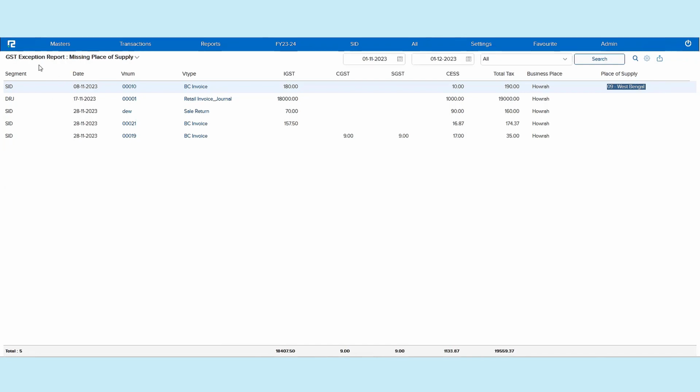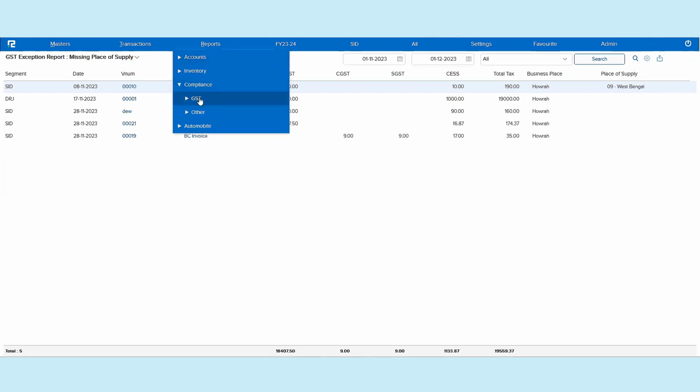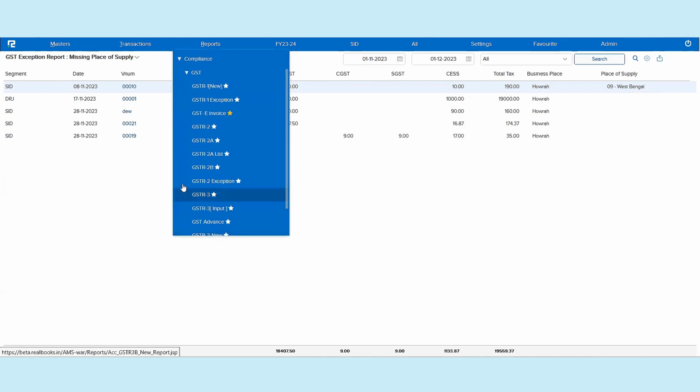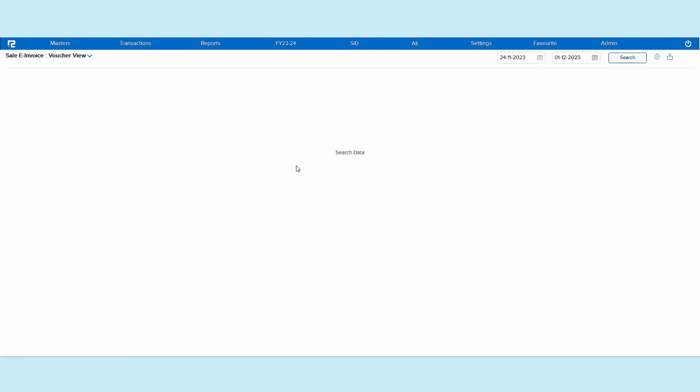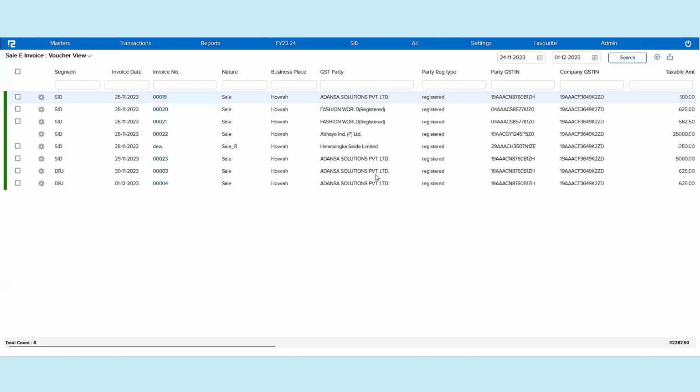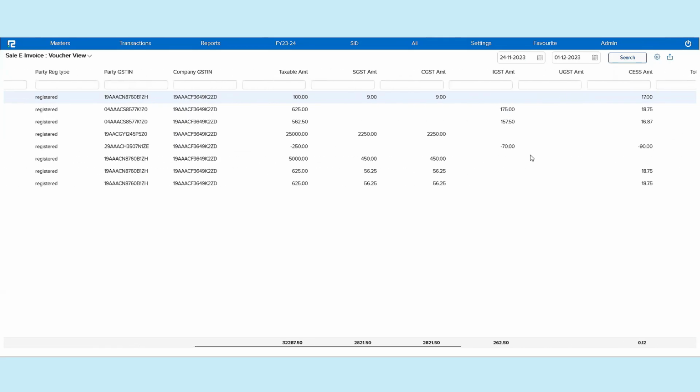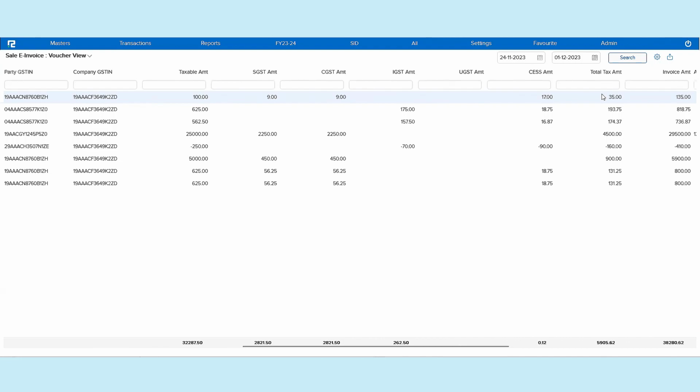Then we come to the e-invoice screen. Let's go to Report, Compliance, GST, and then e-invoice. So this is the e-invoice screen. Let's run the report. A few details have changed. First, initially in my total tax amount, only the summation of CGST amount, SGST amount, IGST amount, and UGST amount was considered. Currently, we have added the cess amount as well, which was missing in the e-invoice screen earlier.